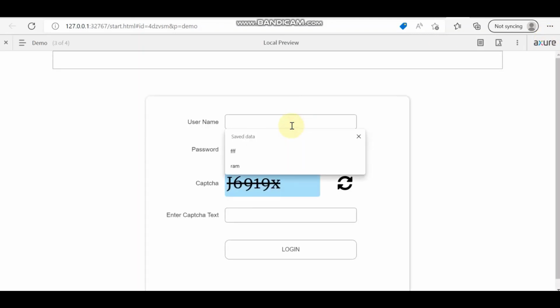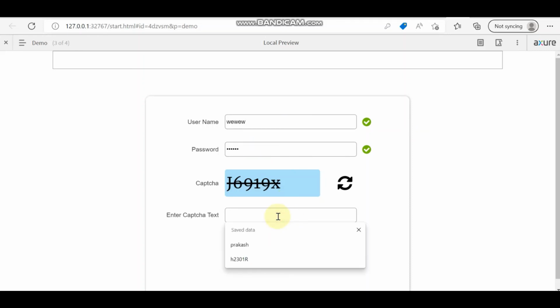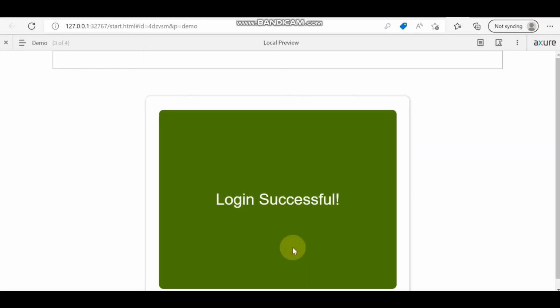So username, password, and the captcha, so J6919X, getting invalid. Try again. Okay, it's okay. Now login, it is showing login successful.